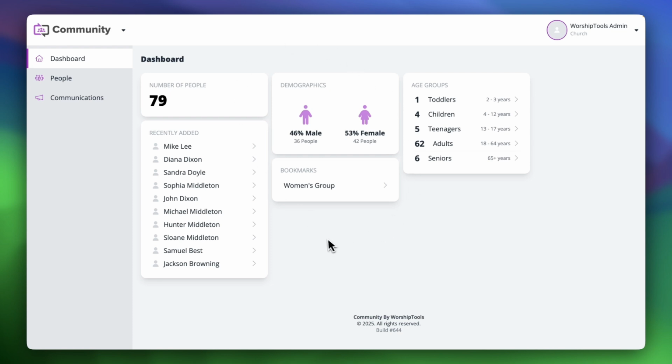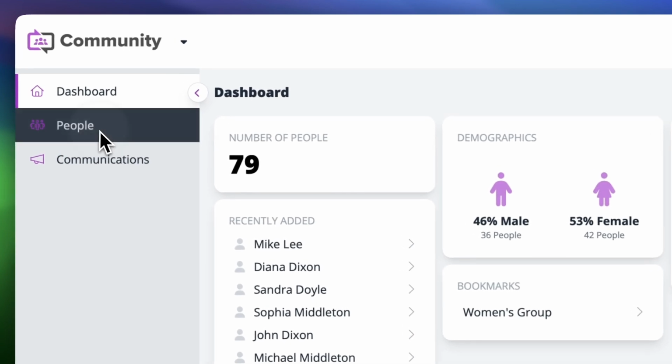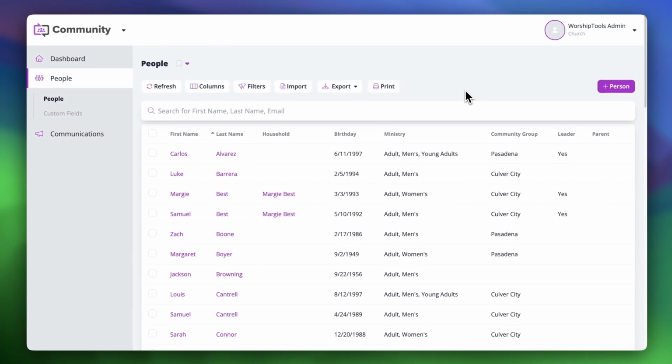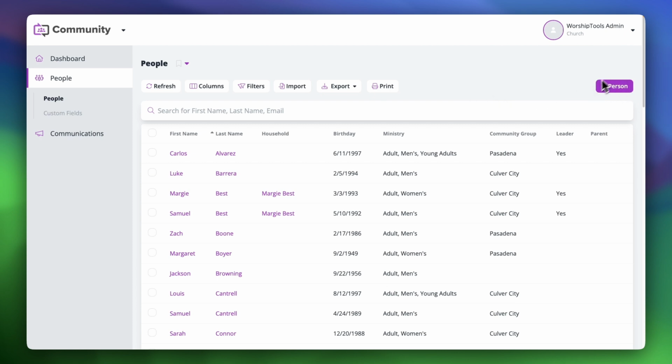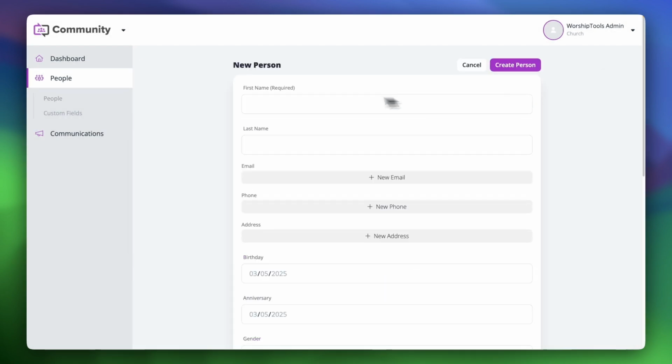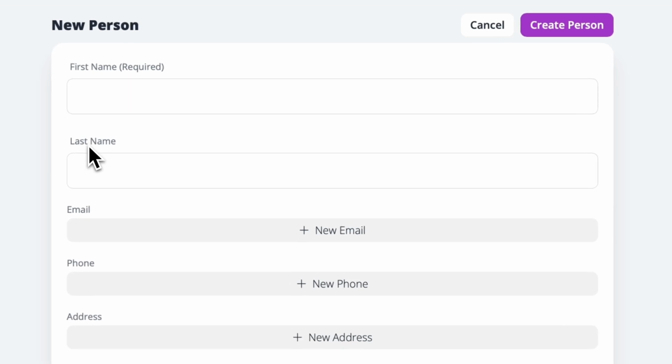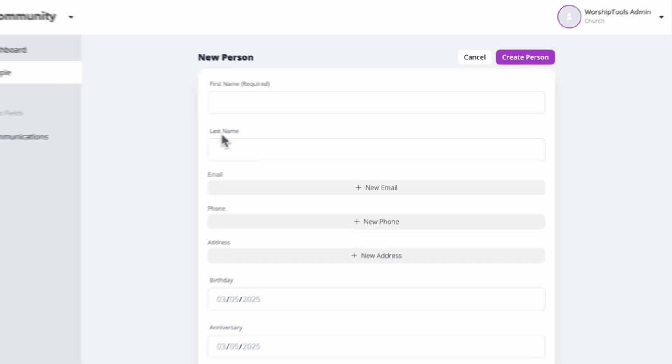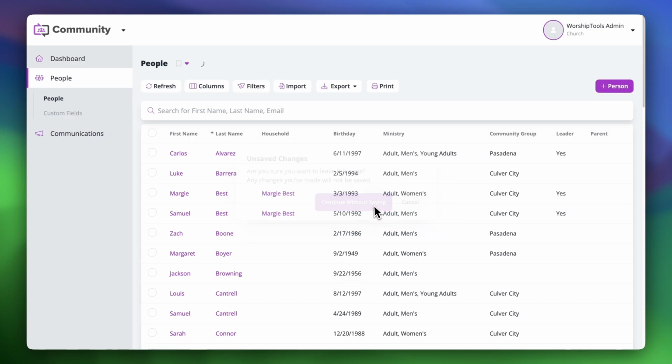Here's the dashboard with a little overview of all the information on your community account. The people page is where you'll find the list of all the people attending your church. You can add people manually through Community or import them with an Excel or CSV. When adding information about people, we have preloaded fields like name, address, and birthday, but custom fields will allow you to create additional fields to log essentially any extra information you want.